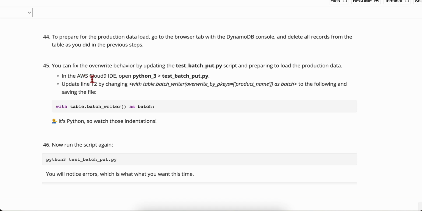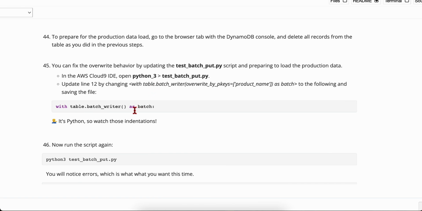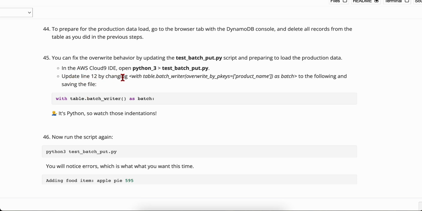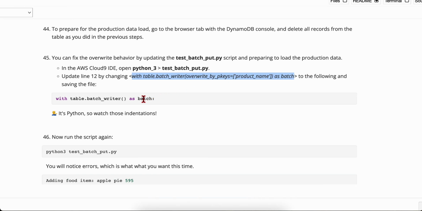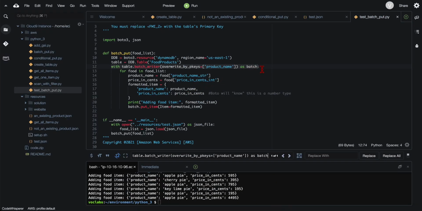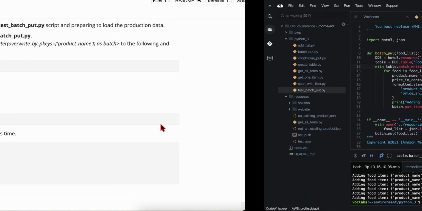In the AWS Cloud 9 IDE, we're going to open Python 3 and go to test batch put right here. Update line 12 by changing this right here to the following and saving the file. We'll update line 5 by changing this. Where is it? Right here with this line. It's Python, so what about those indentations?